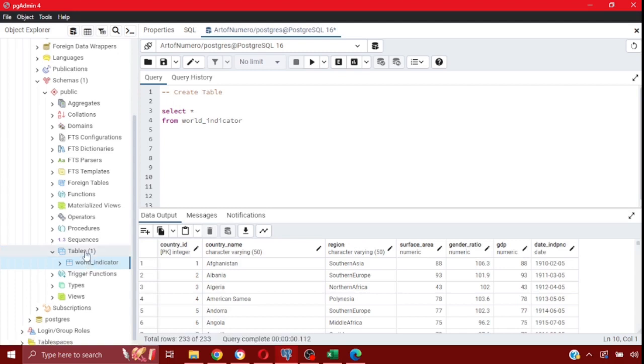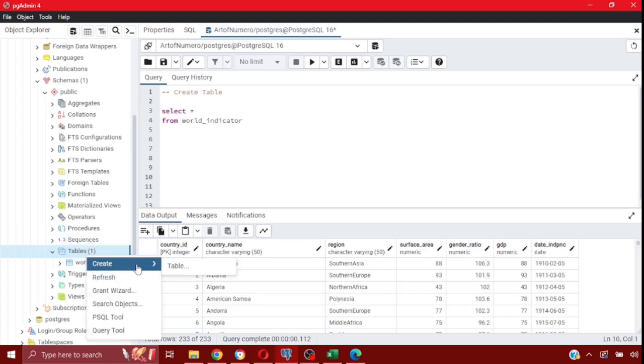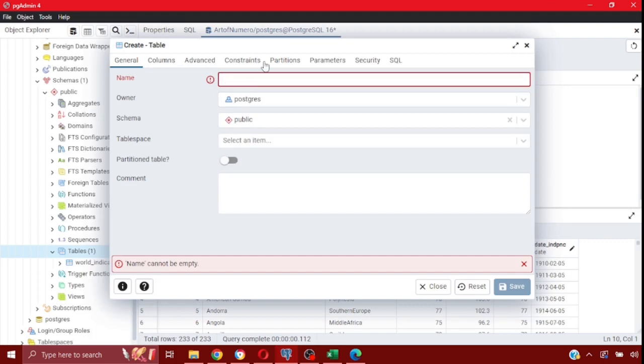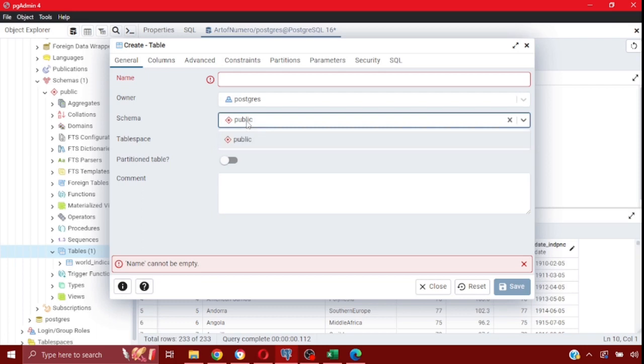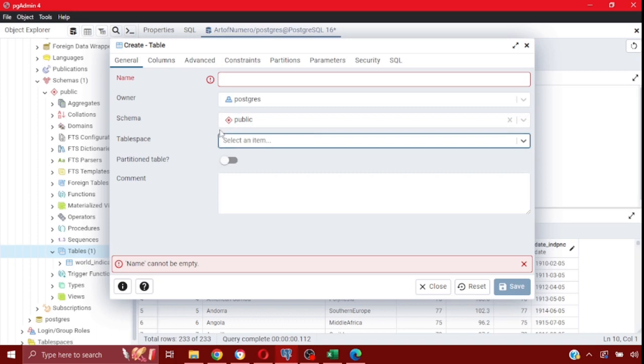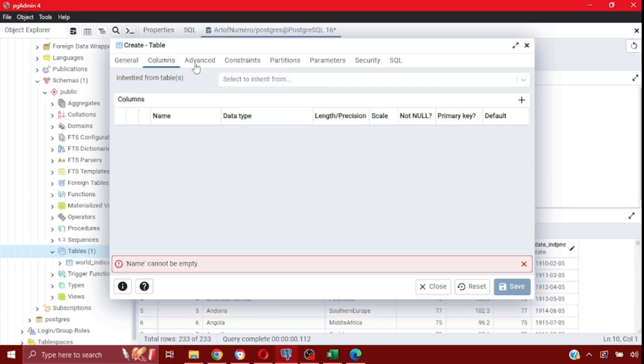So if you wanted to create a table manually, which could be much easier, you pretty much right click on the tables and click on create table. And on this dropdown, you can give it the name of the table, who the owner will be. In this case, it's Postgres, and what schema you want to put that table under. And all the basic information can be filled out here. But what's important, and what I'm trying to get at here, is the columns.